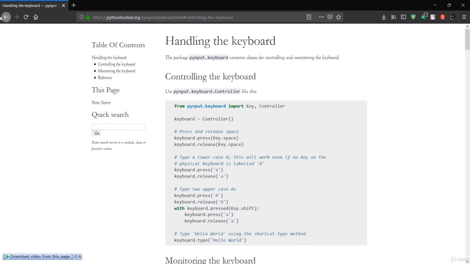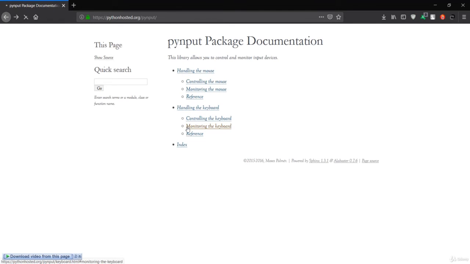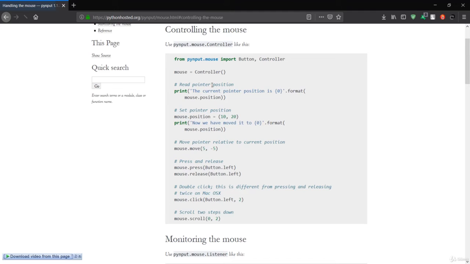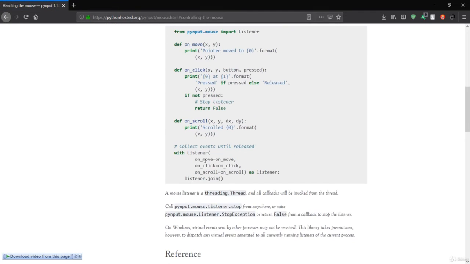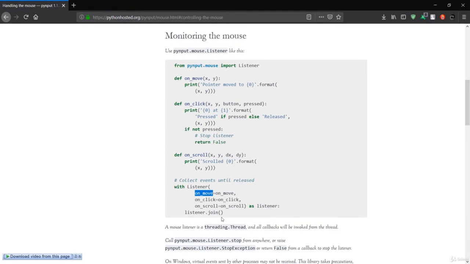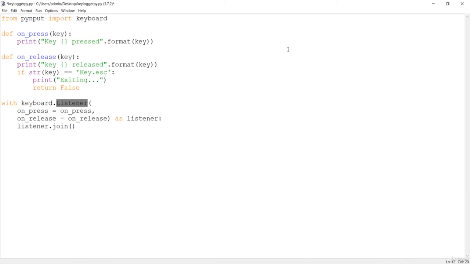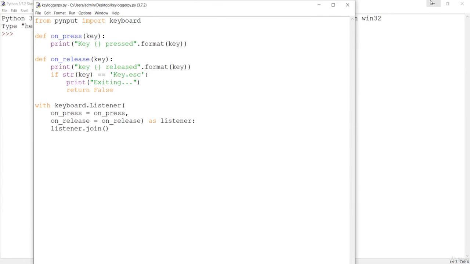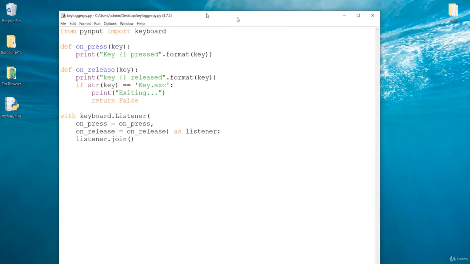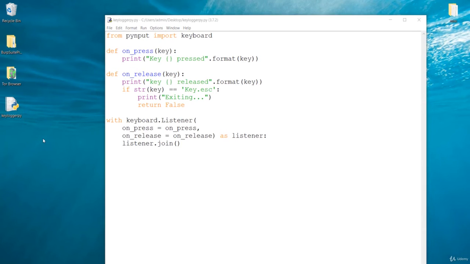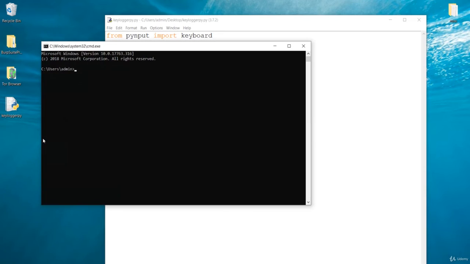You can see the mouse documentation right here, and if I go into the mouse, you can put some of this code in the listener: on move, on click, on scroll. But now I'm just going to go with the keyboard. So let's check this first. Let me just save this, and we are going to run this from the command prompt. So let me just run the command prompt.